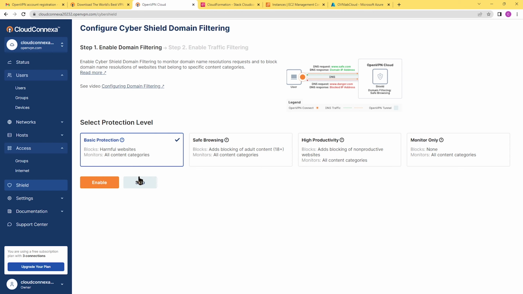Now, let me explain about the Cyber Shield here first before we move forward. CloudConnexa Shield provides you with a built-in intrusion detection system, IDS, as well as an intrusion protection system, or IPS, for your WPC. Now, when traffic filtering is turned on, Shield will act as an IDS and will monitor the traffic flowing through your WPC in order to provide you with detailed statistics on traffic that is identified as malware or bad.